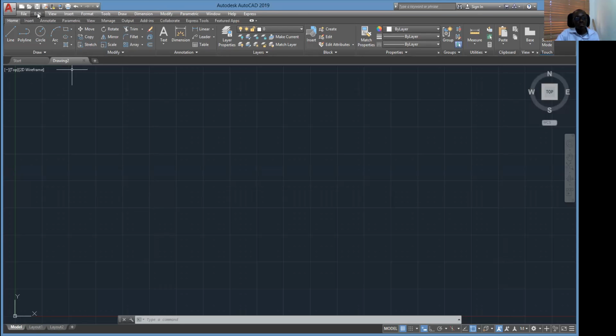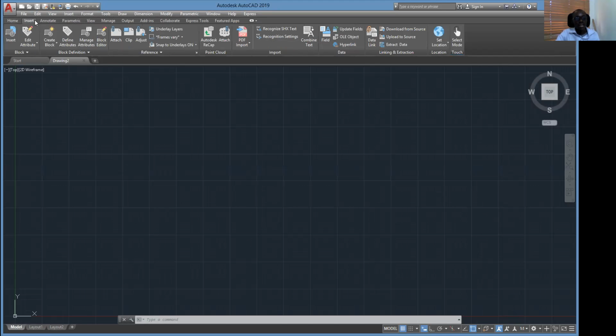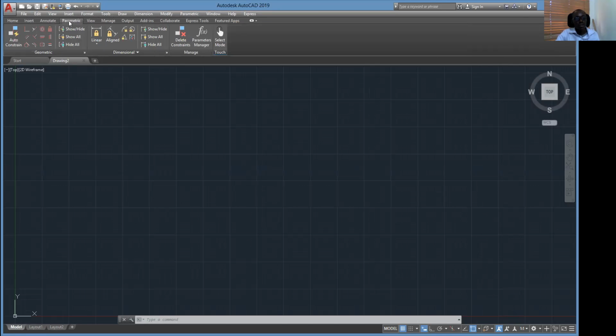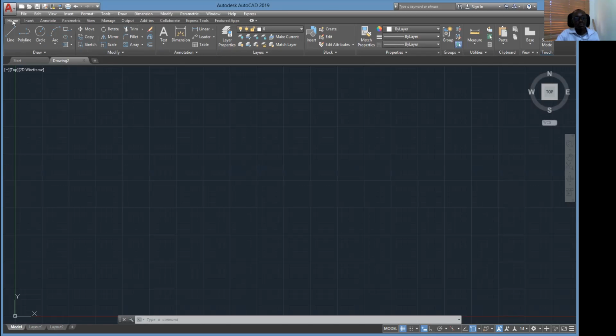You have File, Edit, View, Insert, Format, Tools, Draw. As we go on, you are going to understand these things more and more. And then this is the ribbon. Right now, we are on the Home tab. This is the Insert tab. This is the Annotate tab. This is the Parametric tab. As we go on, you're going to understand these things more and more.